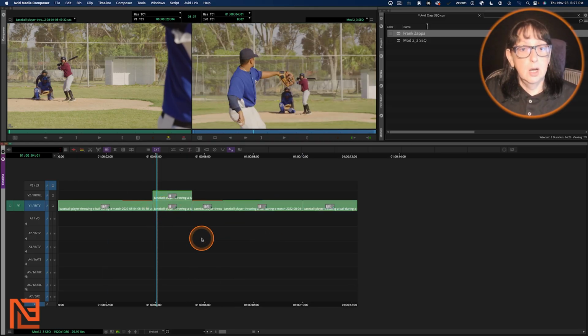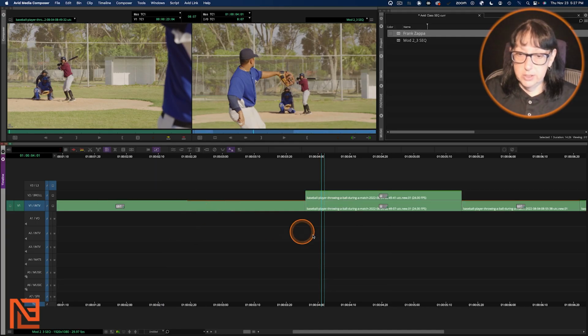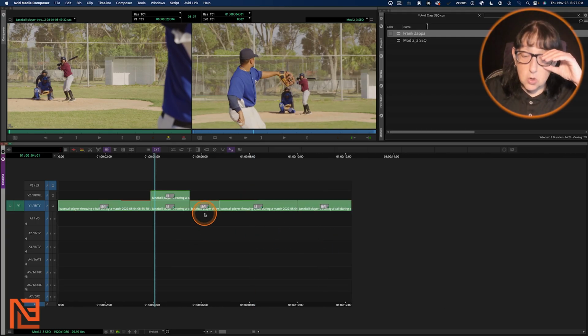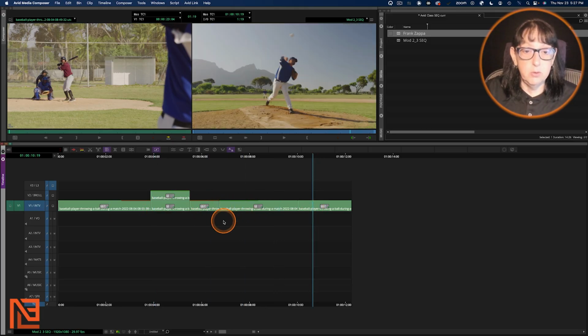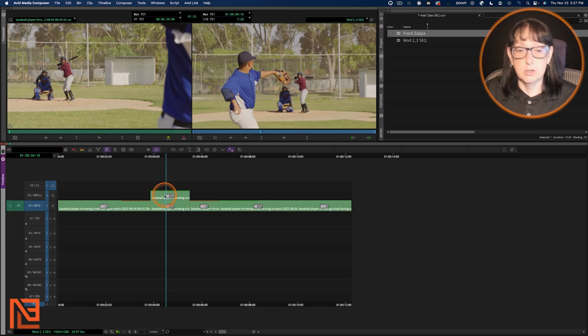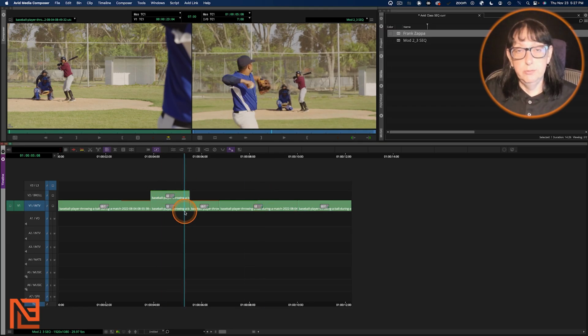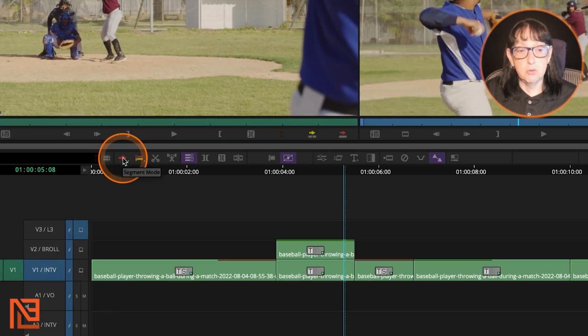Okay, so as you have noticed, and as I've mentioned, we cannot just click on a clip and move it around the timeline. Like if I was like, oh, I don't want this here, I want this over here, I can't just click on it and move it. The way you move things in Avid is through segment mode. The segment mode arrows can be found right here.